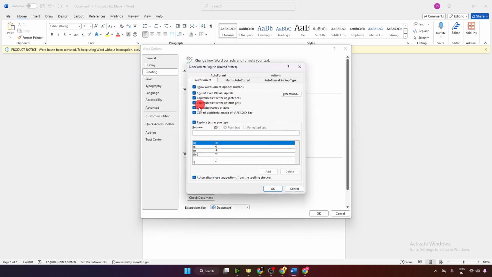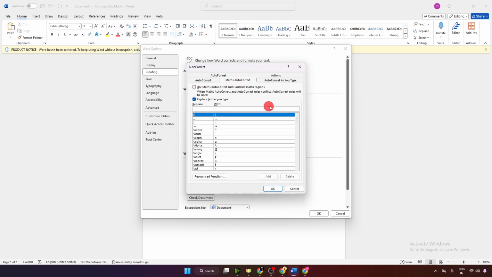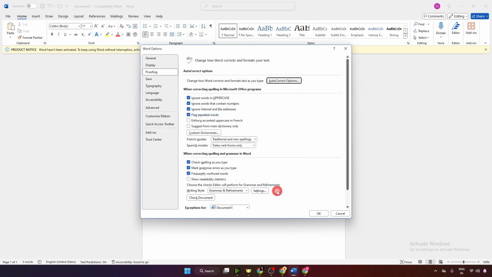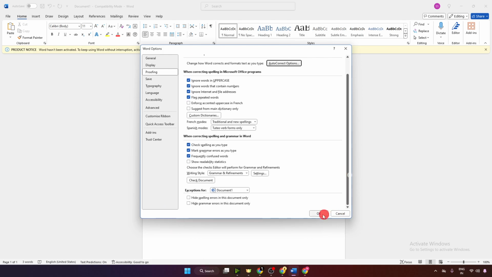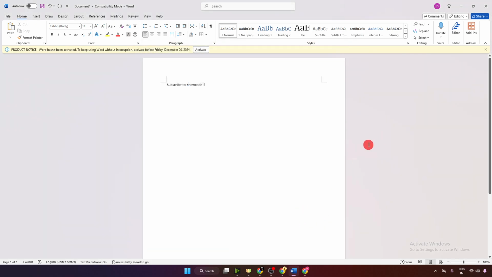You will see an interface like this. Click on Math AutoCorrect. Now uncheck this box, Replace text as you type. Uncheck this. Okay. And click on OK. Again, click on OK. That's it. You're set to go. Your autocorrect option is off now.